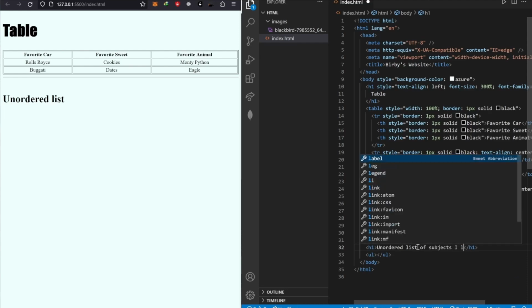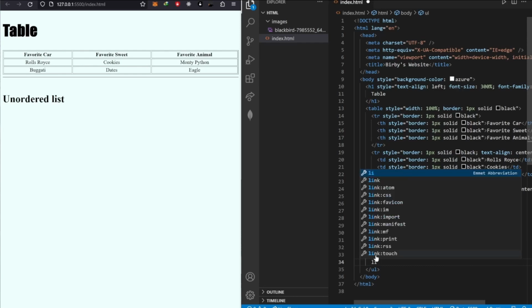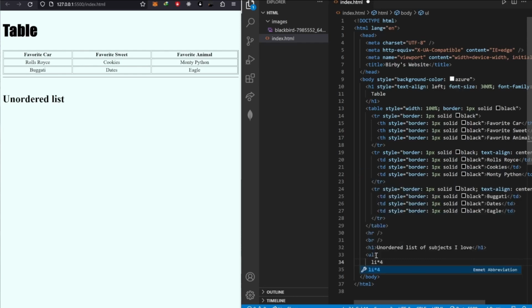So what should be the list of? I can say unordered list of subjects, right? Now I want to specify 4 list items. LI times 4. Bam. I have 4 different LIs.